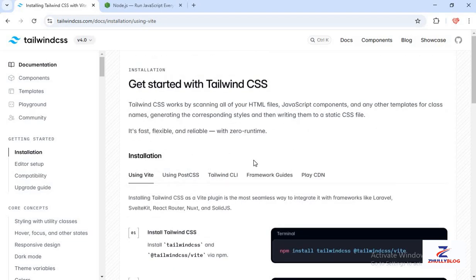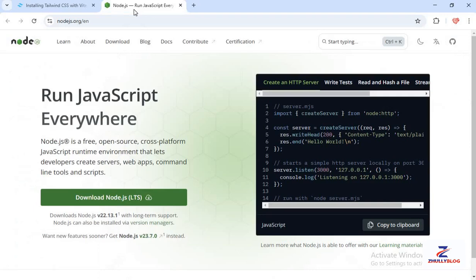So to use Tailwind with Vite, you need to have Node.js. So if you have not installed Node.js, you need to install it for free. Visit the official website and install Node.js for free. I have mine installed, so I'm just going to open my code editor and we're going to run it.